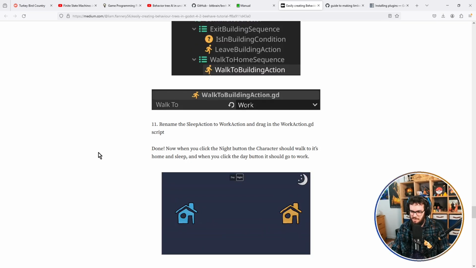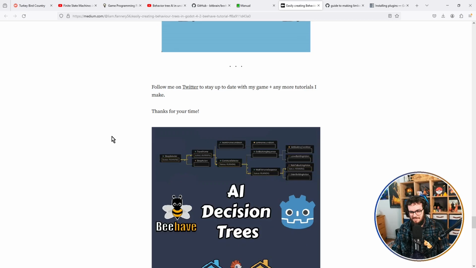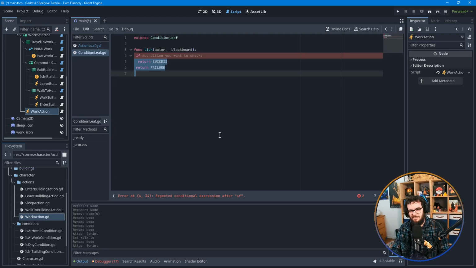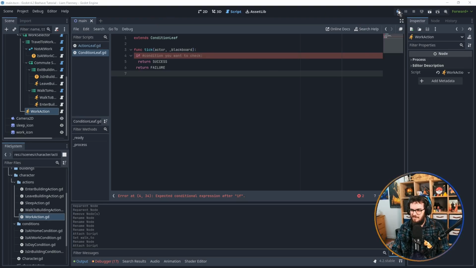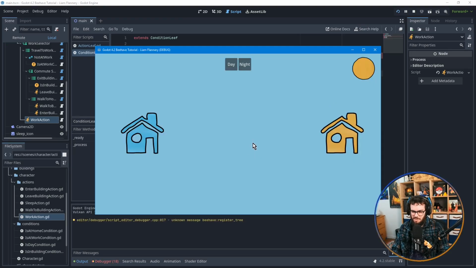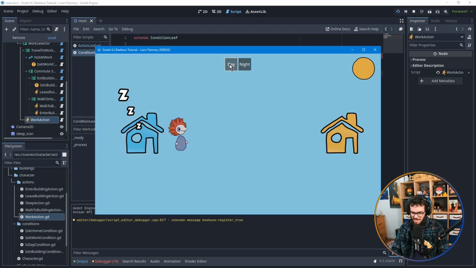Done. Now when you click the night button, the character should walk to its home and sleep. Oh my god. No way. No way, bro. Let's save this. Let's see if it does it. I feel like I probably screwed something up. Oh, it's cute. It says working. Okay, it's nighttime. Now it's daytime.